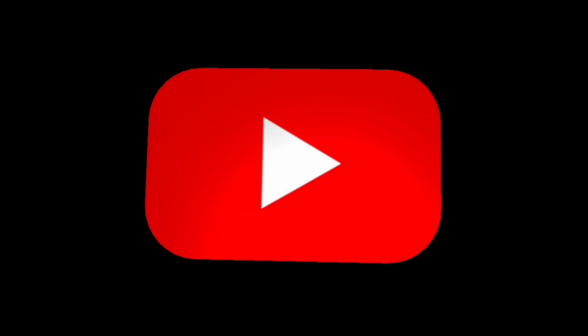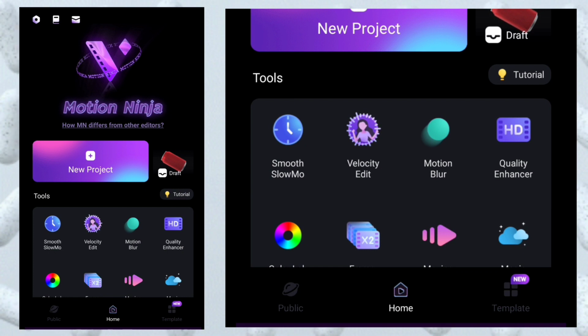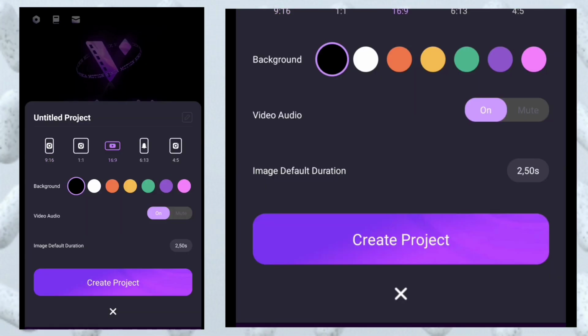Example of a 3D element I made in Motion Ninja. Is this the YouTube logo? But how did I make it? Stay with me. Without skipping any steps of the video, I will move on to the most interesting part of this video: the creation of the 3D elements and giving movement to these elements.